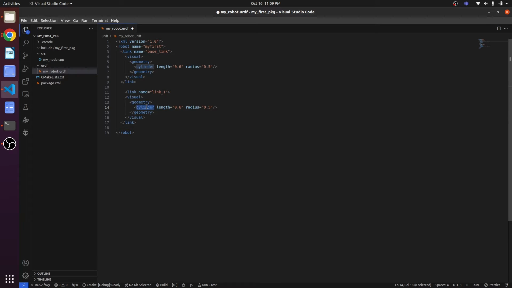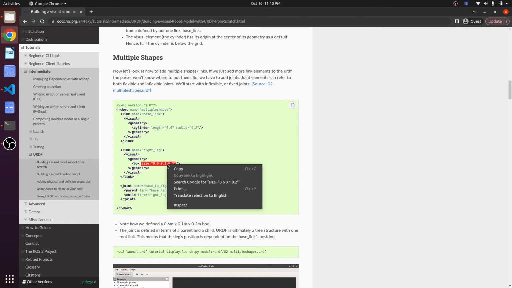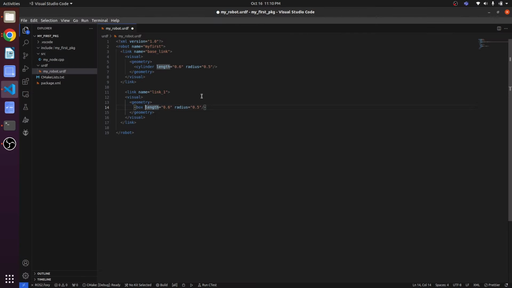This should be the box. So the box does not have the length and the radius. It has 3 dimensions: x, y, z. This is the syntax to call a box. So we will copy this, come in here and paste it. This is the x dimension, this is the y dimension, and this is the z dimension of the box.